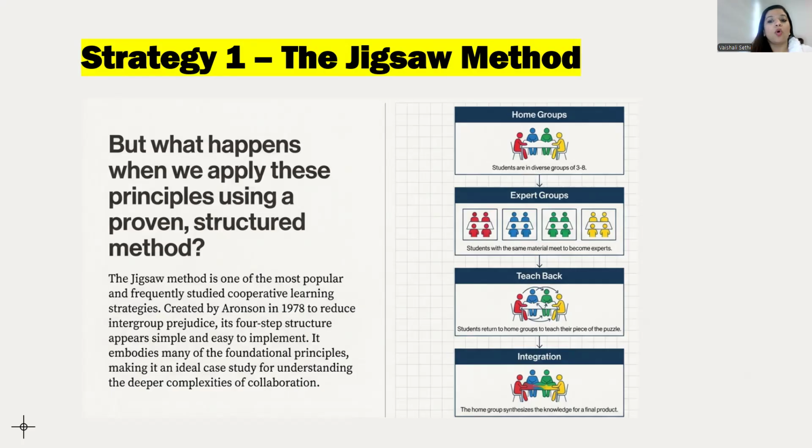The first step is home groups. So, first, students are placed in diverse home groups, usually 3 to 7 students. And the goal here is diversity in ability, background, or perspective so that the group benefits from different strengths.